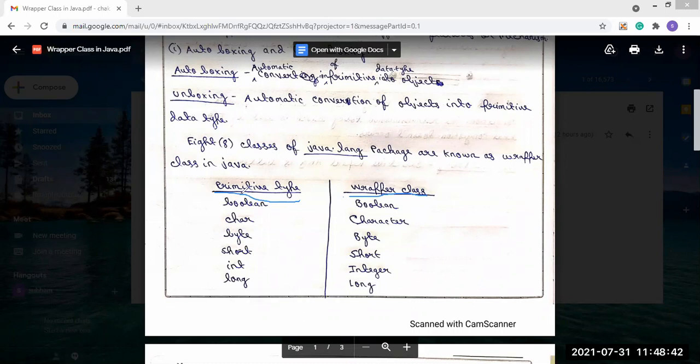Now, the primitive type and the wrapper class are written here. The primitive type is boolean. In the wrapper class it is also the same, only it is capital B. Here it is small b, there it is capital B.